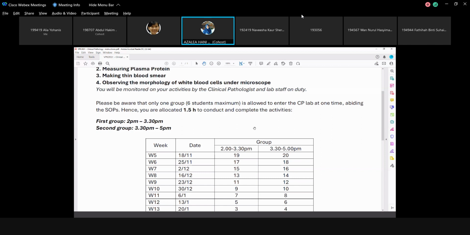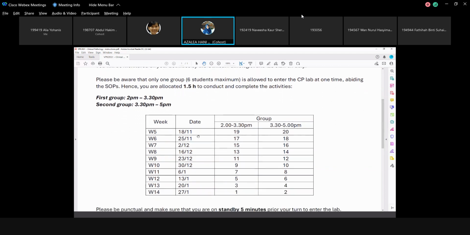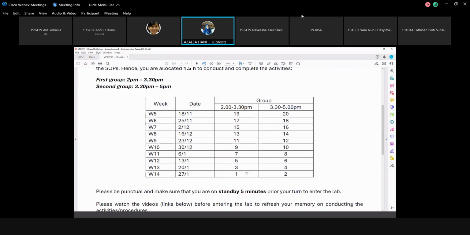Okay, you can see this. I've already uploaded it at the Ultra Blast. So this is according to what was given. I've divided you guys into 2 groups. Because this will be the first time you ever enter our lab, it might take a while for you to get accustomed with the lab and where you should be and where you should not be.